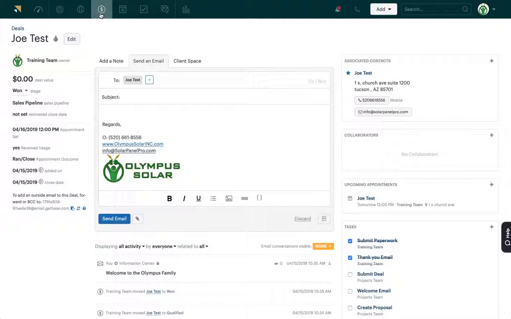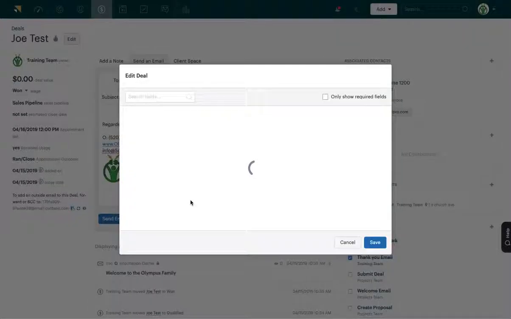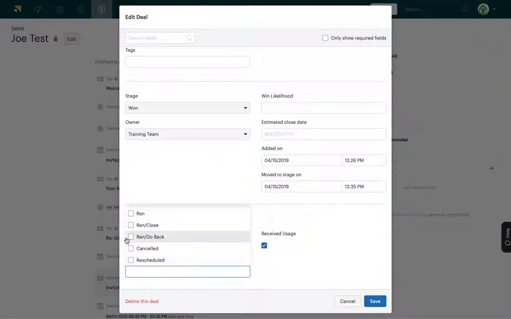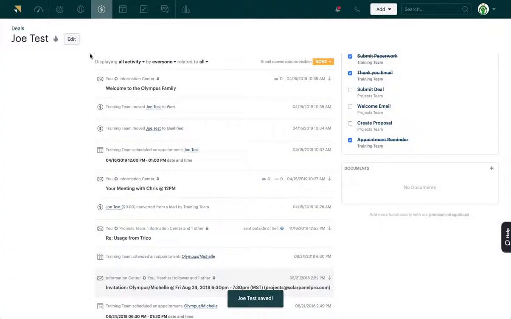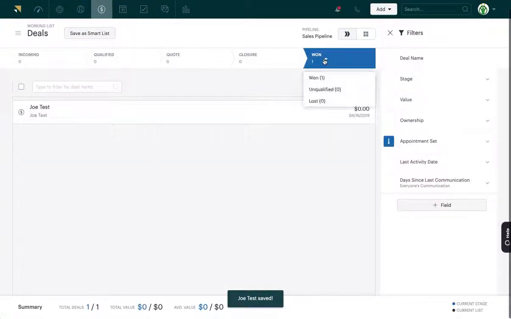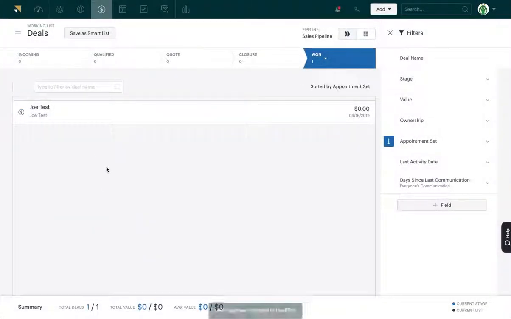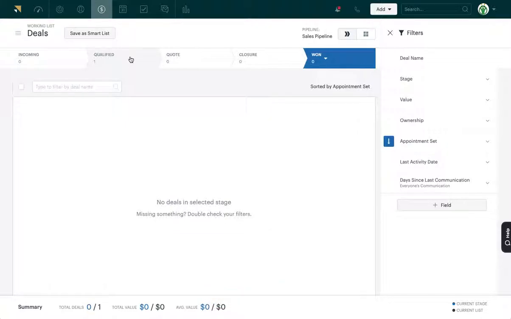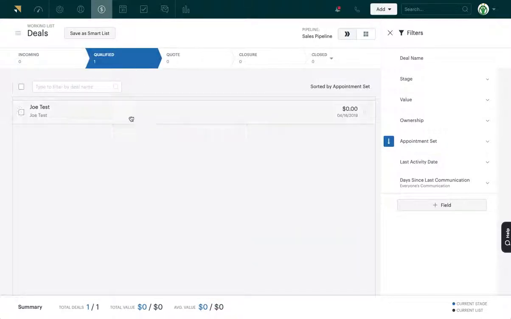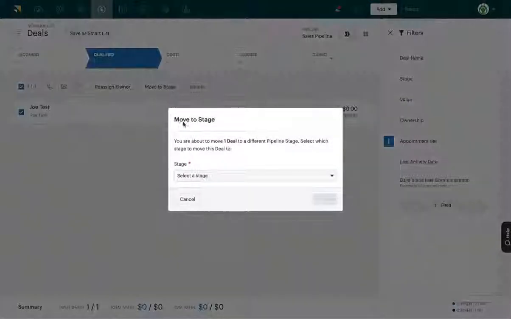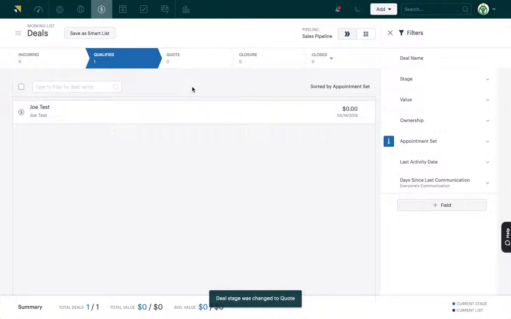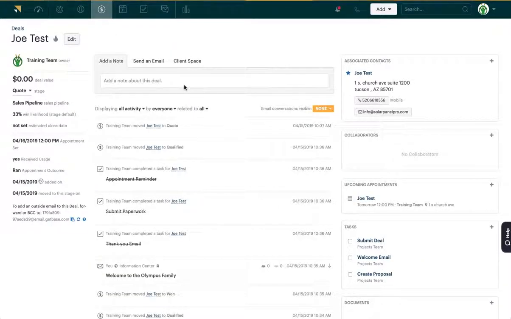Okay. Now, say for some reason this one didn't close. You would again put the outcome. You ran the appointment, and I'm going to move its stage. So right now, it would have been in the qualified section. And let's say it didn't close, but it's not lost. Sorry about that. You can move the stage to quoted. Come back in and put notes.